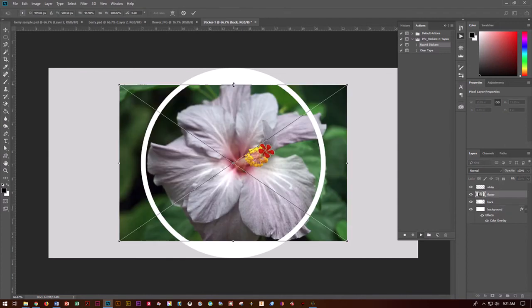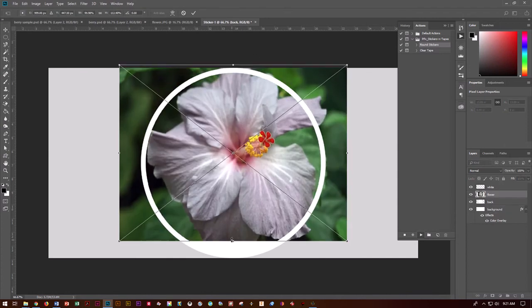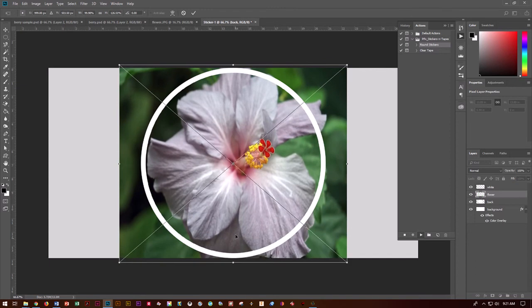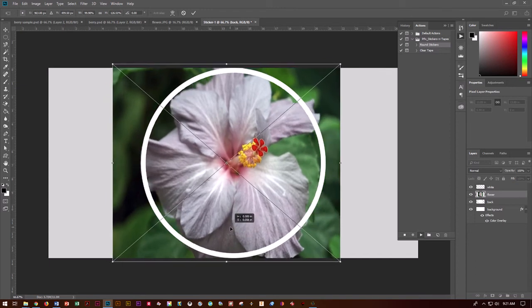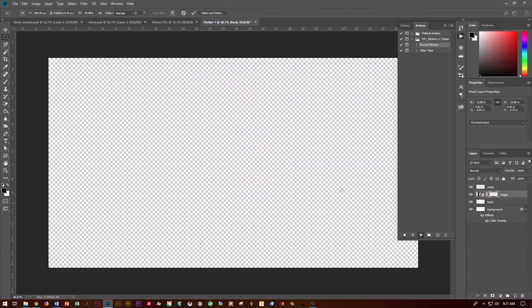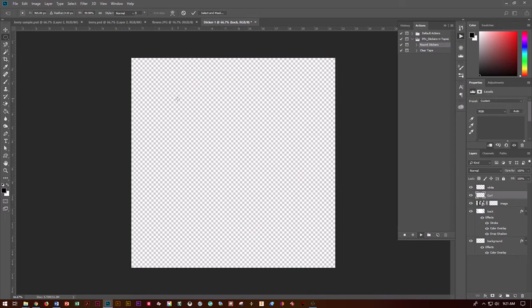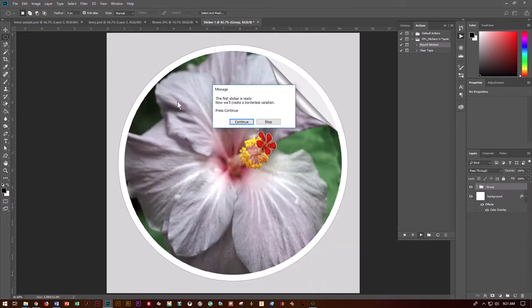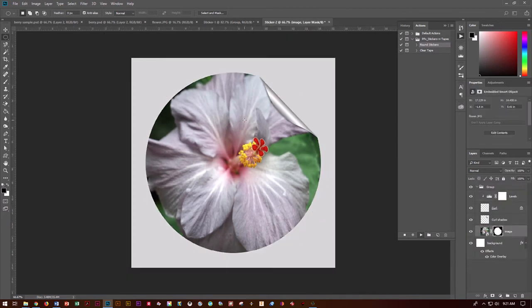And I can use my transform controls to make sure it's going to fit within the bounds of the sticker. I can slide it back and forth, get whatever you want. And when you're ready, push play again or enter to commit it. Then it's going to go through and start creating that sticker for you. And it's going to say our first sticker's done. Let's create another one and continue.